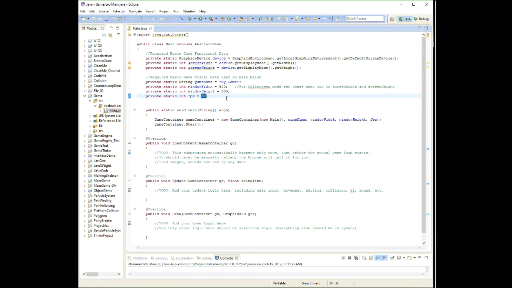You may want to go lower. You may want to go down to 10 or 12 or 15 or something like that, depending on what you're doing. A lower frame rate means that it's easier to use animations that have less individual sprite frames in them, but we'll get into that later.